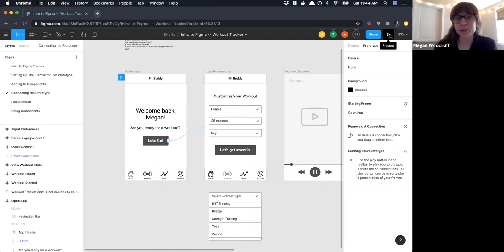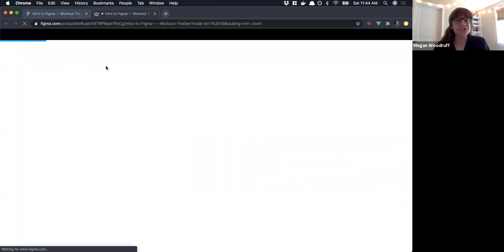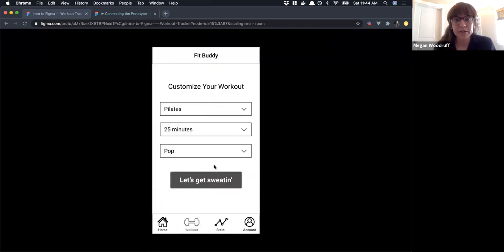To actually see what this is going to look like and what we can show a potential user, you're going to click this present button. And so the present button is going to open up this separate screen where you can start to see your prototype. So we've added this connection. Now we've got this hover. We click let's go, and we're taken to our next screen. So now we know we can verify that that is working.